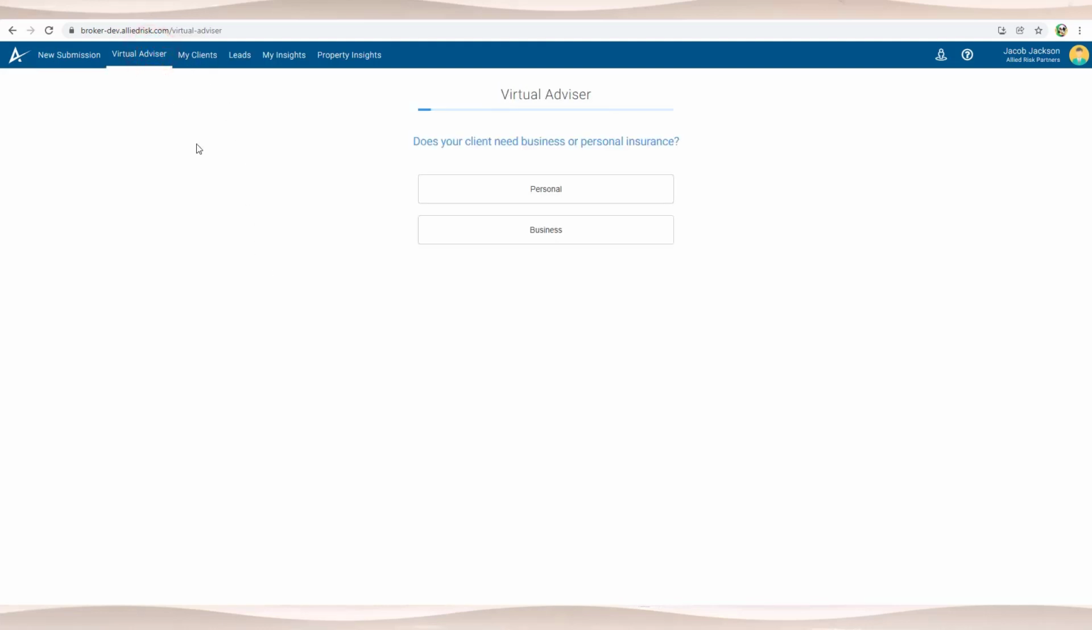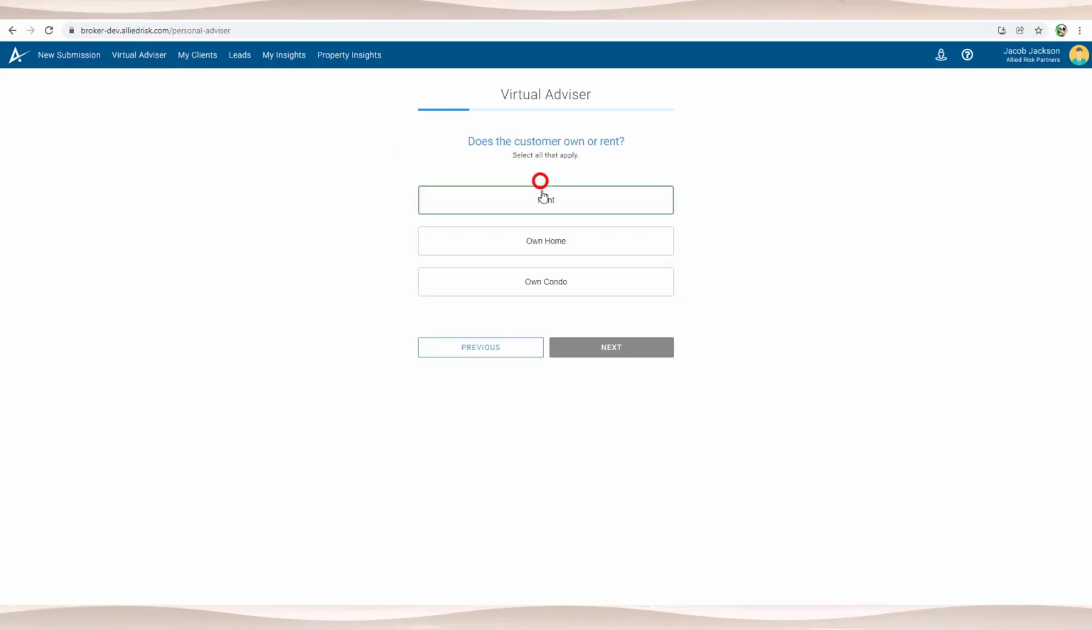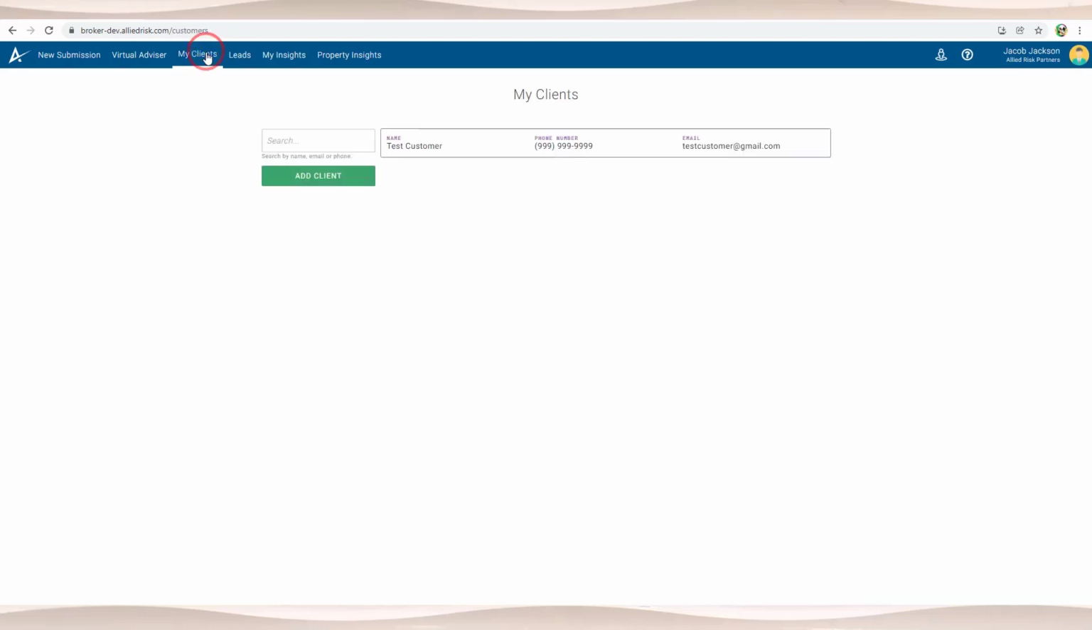Next up is the virtual advisor. This is a general advisor for when you think, I don't know where to put this client's business, or I would like a little bit of insight as to what products I can offer him. You can simply go through here and it will ask you a series of questions, and it will give you what products it thinks is best for your client's needs.